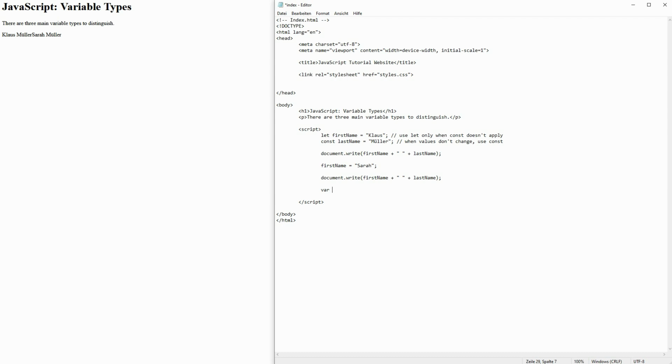And there's also a third type, which is the var. This is the original variable declaration type in JavaScript. You can use that for numbers and text elements as well. So if I print this out with another name, I just call this new variable. We can see that as well.